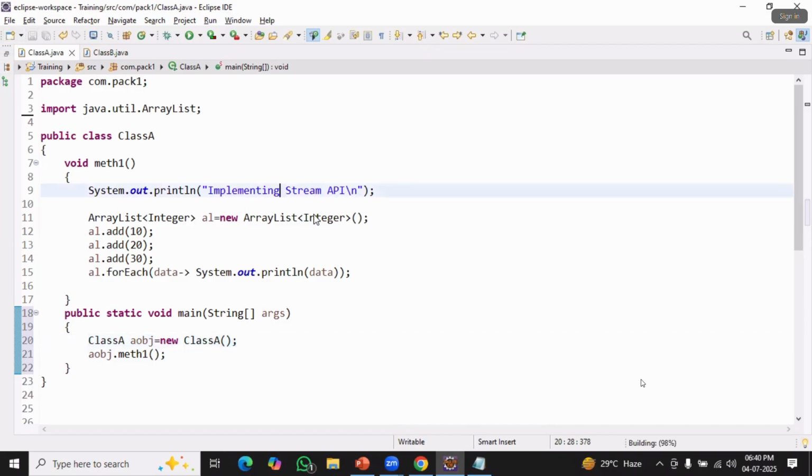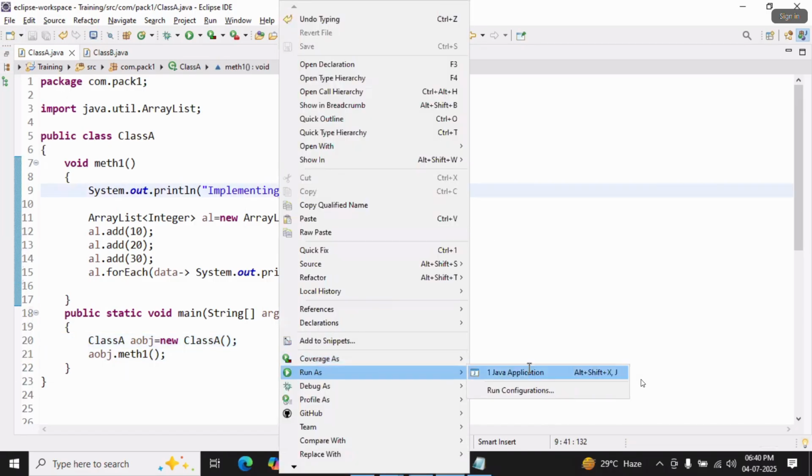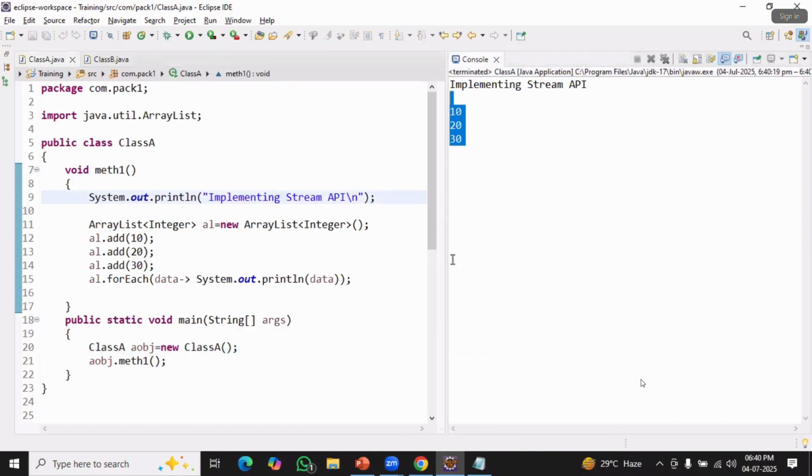Let me save it. Right click, run as Java application. Am I able to get my data? One line, only one line. Done.